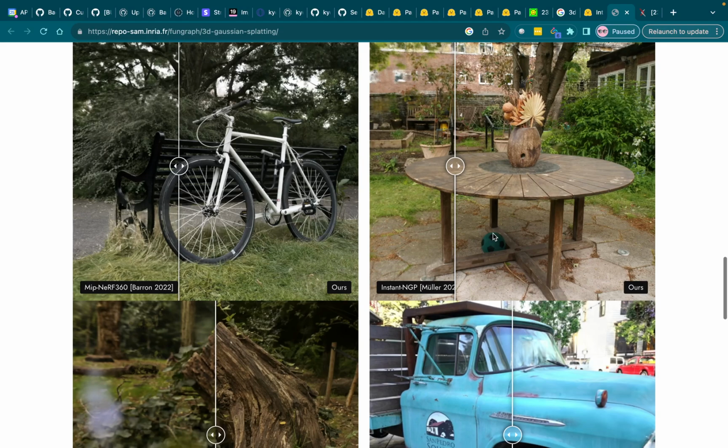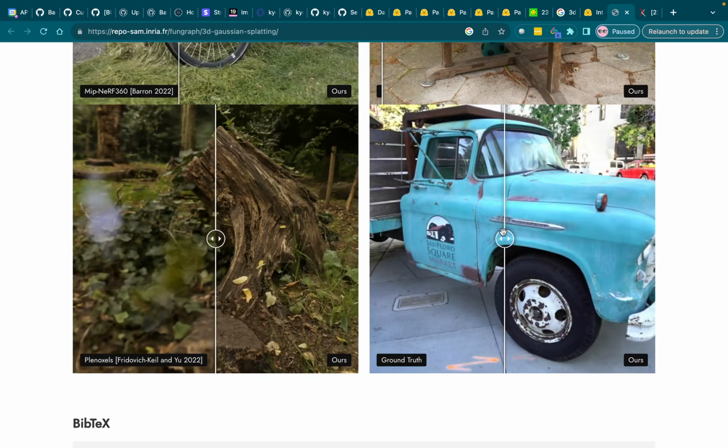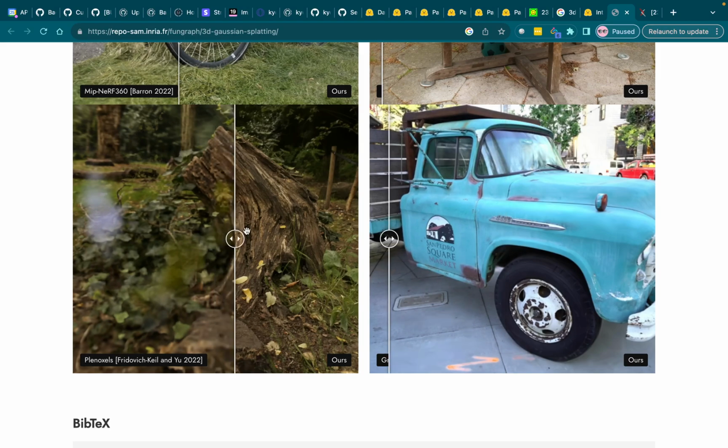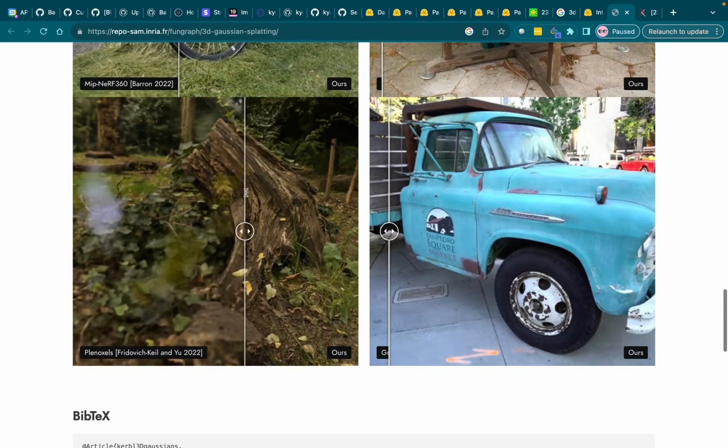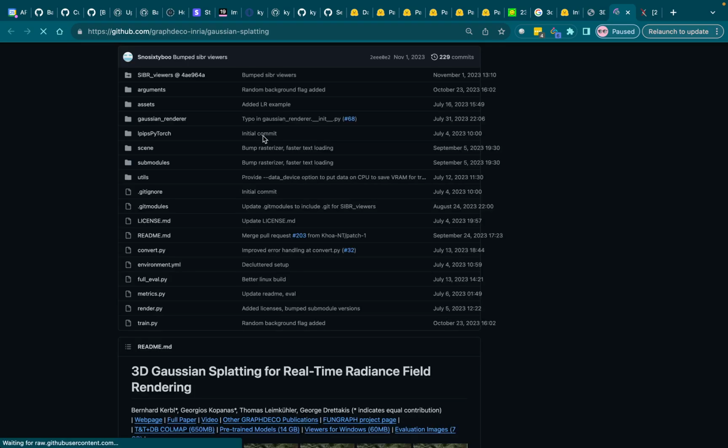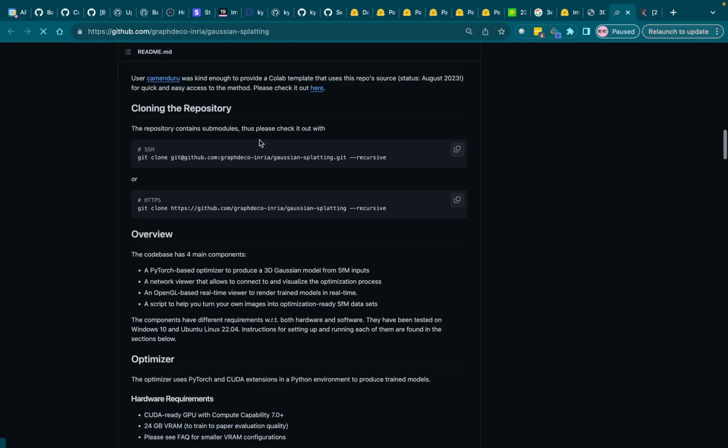The quality is insane, isn't it? Wow. Gaussian splatting, there's 7,000 stars on GitHub. It's a good technique.